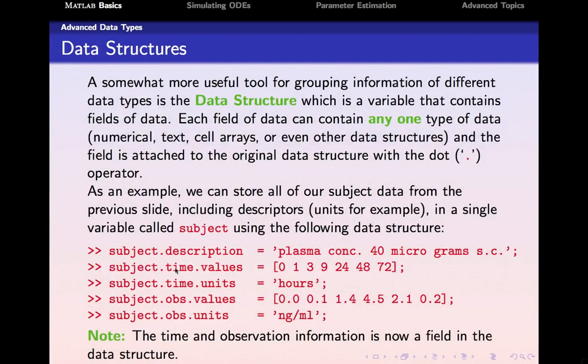So subject.description is just a string of text. But time and observation, those fields are also data structures, and those fields have fields below them. So you can create a hierarchy to represent the information that's stored within MATLAB. I think this is very useful because you can create all of your data and stick it in one variable, and then you can use that variable to pass it from the workspace that you're working in down into the subfunctions that you're going to have to create.